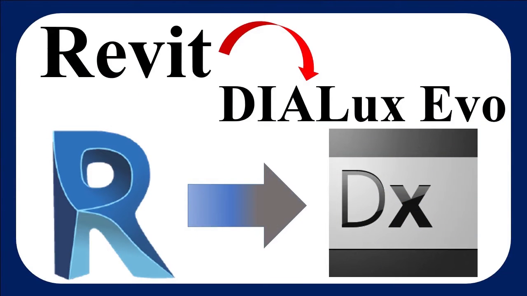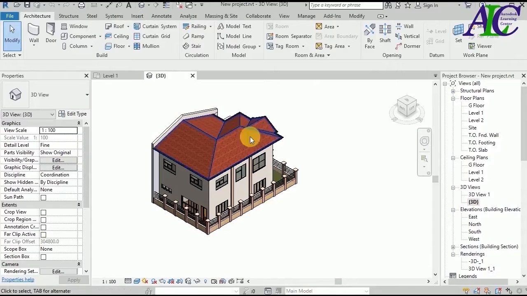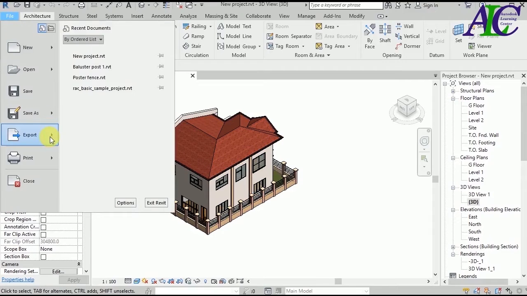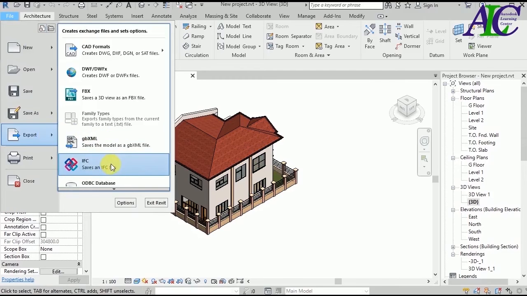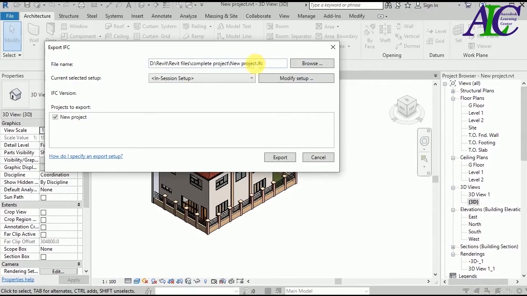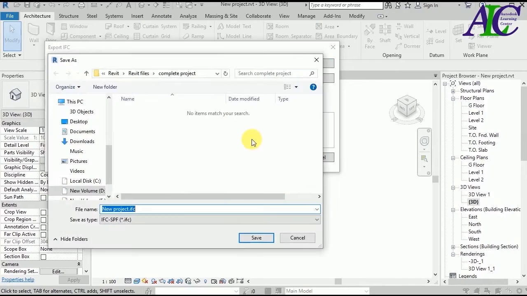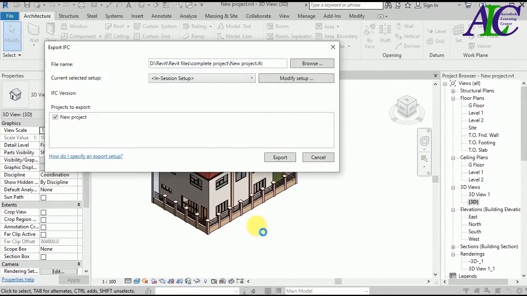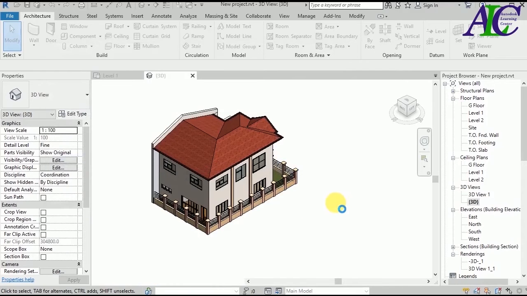And now I'm going to show you how to export Revit to DLX Evo. So all you have to do is go to the file and from here export and then IFC, export to IFC. So from here you can choose where you want to save your file. So I'm going to save in this folder. And export.